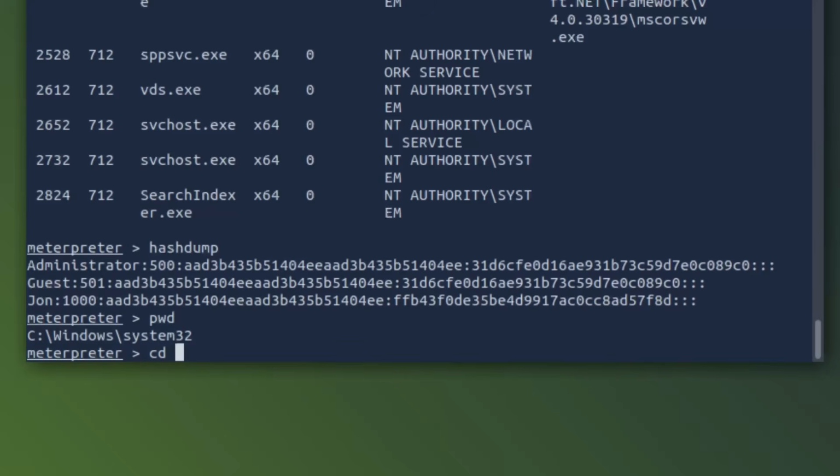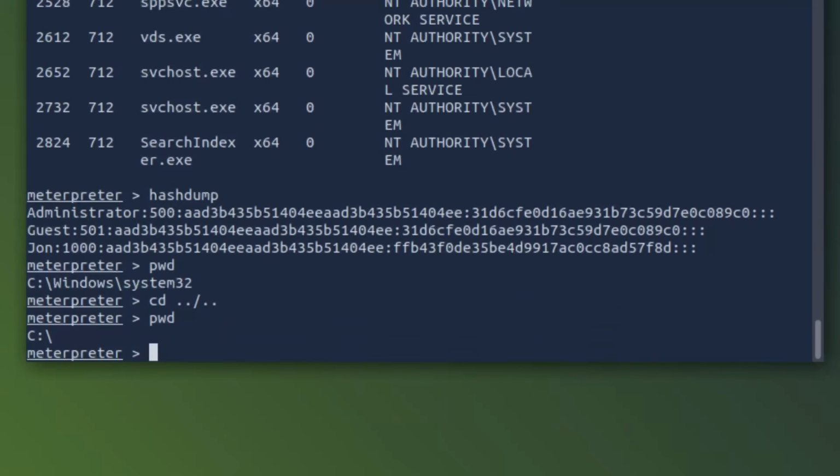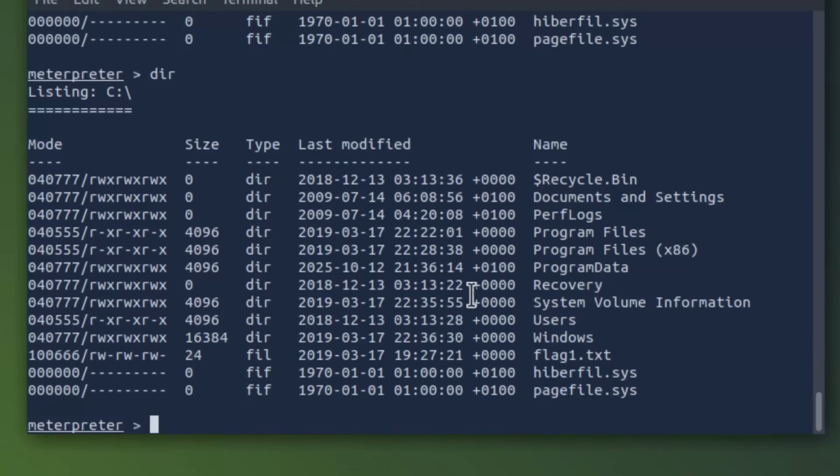So if I do cd and go up 2 levels and do print working directory, now I'm in C. And I can do ls, and the same thing works when you do dir, which is the Windows version of it. Technically, on a Windows machine, you want to use dir to list the contents of the directory. But because we have a Meterpreter session, you can use ls. If you're using PowerShell instead of the command prompt, you can still use ls and it'll still list things for you.